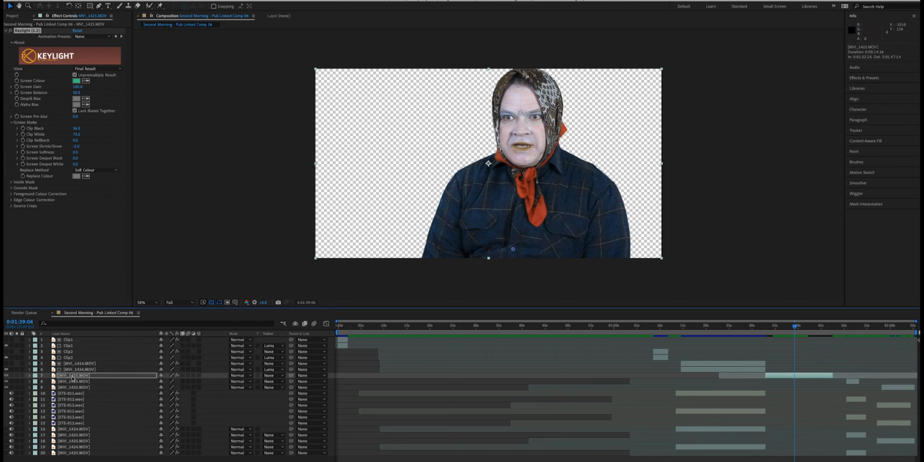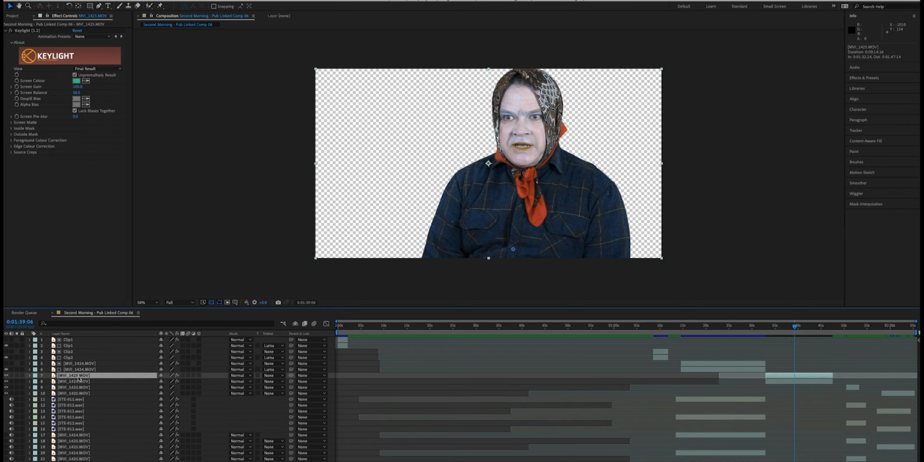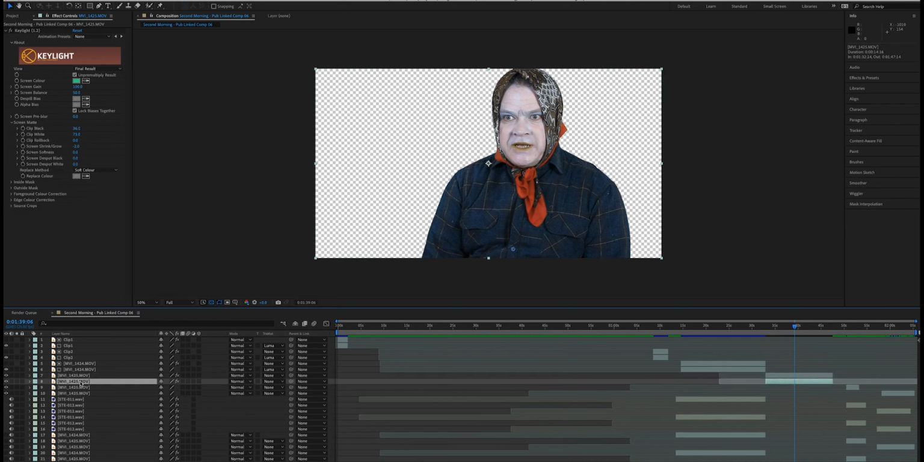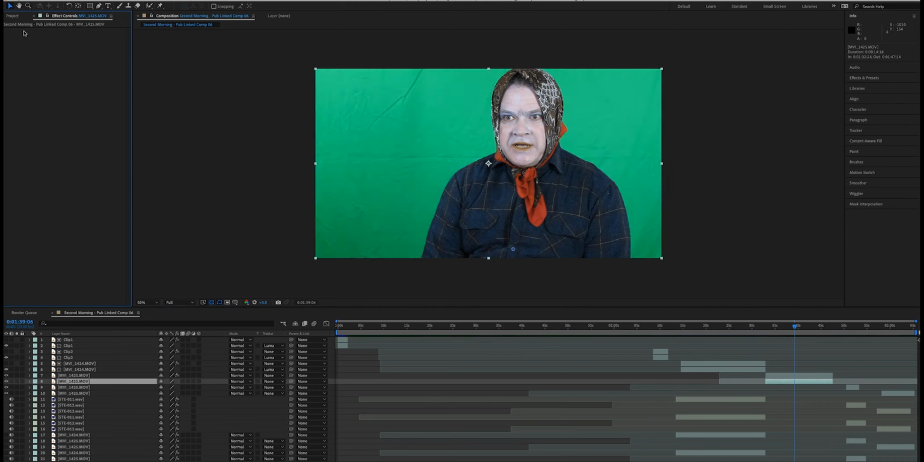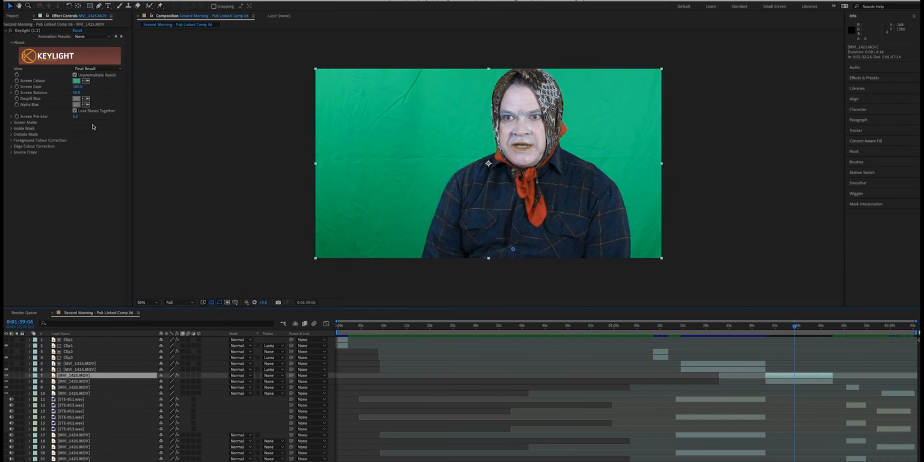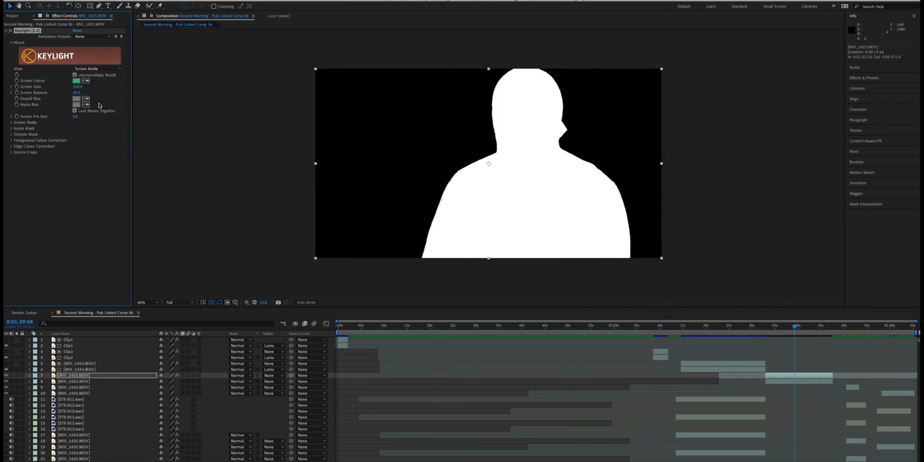Let's duplicate this layer. So we've got two versions of this now. The one underneath is the original that we're going to use, and we can actually get rid of key light with the original. And then the one above it, what we're going to do is go back to screen matte, and we're going to use the matte in order to key out the rest of the green. Why not? Because we've got it here.